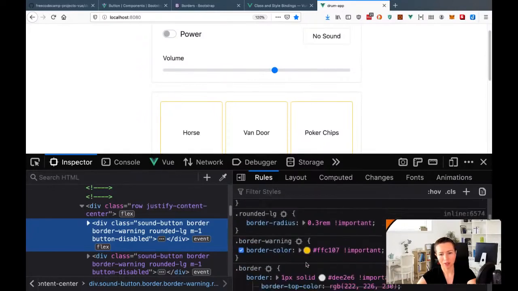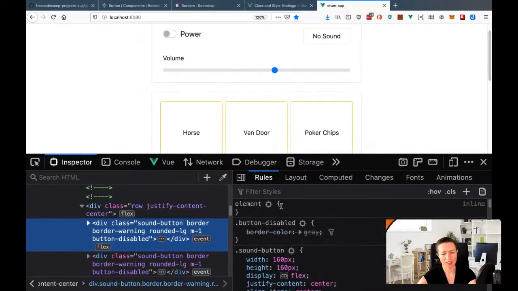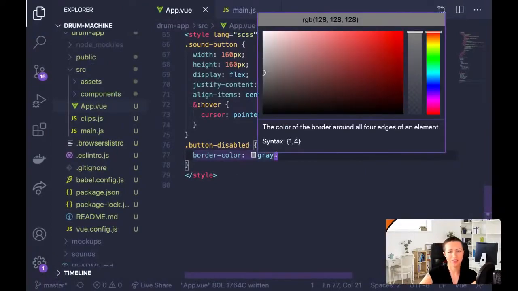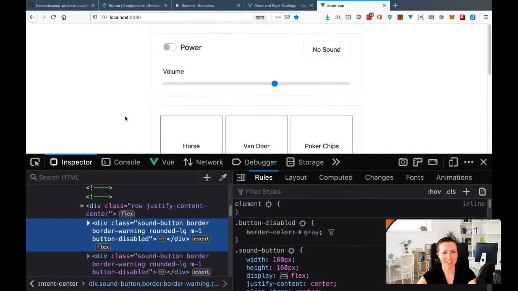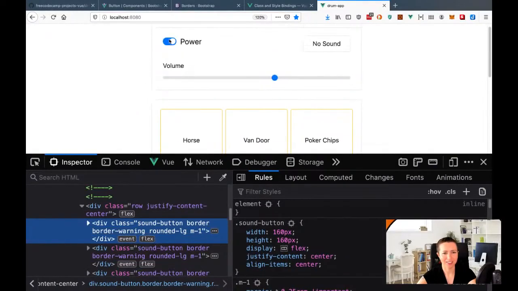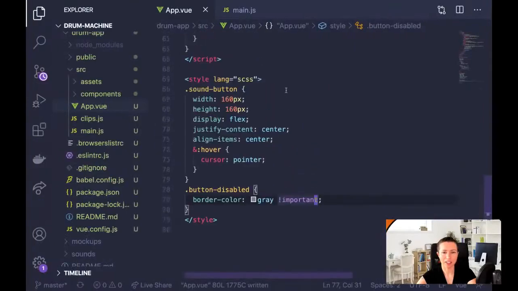Yeah, that's what they're doing. They're doing border color important. So to overwrite their important, I'm going to have to use another important statement because that's how importance works. Everything is more important. All right, so that's fine, whatever. Okay, that's good. And now if it's on, it goes orange, and if it's off, it goes gray. Yeah, that's what I have right now.